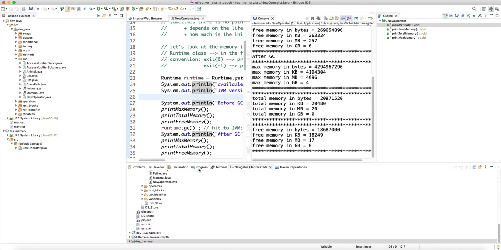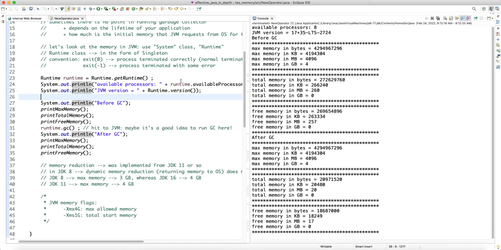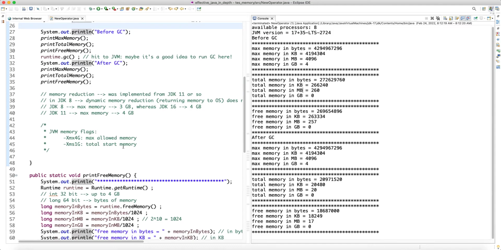Now, what I want to do next is to show you how you can actually configure the JVM. So the JVM has 2 memory flags. One is -Xms, and then you specify some memory with m or g. M means megabyte, g means gigabyte, and some integer number, right? So ms means memory start. This is the total start memory. That's this line, total memory, right? And you can set it either in gigabyte or megabyte.